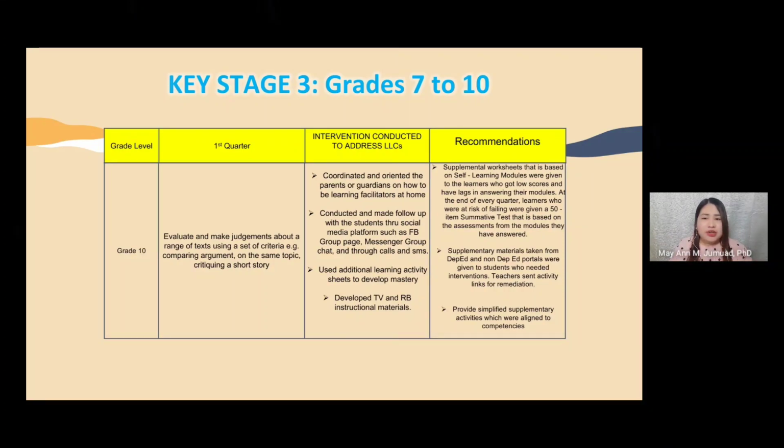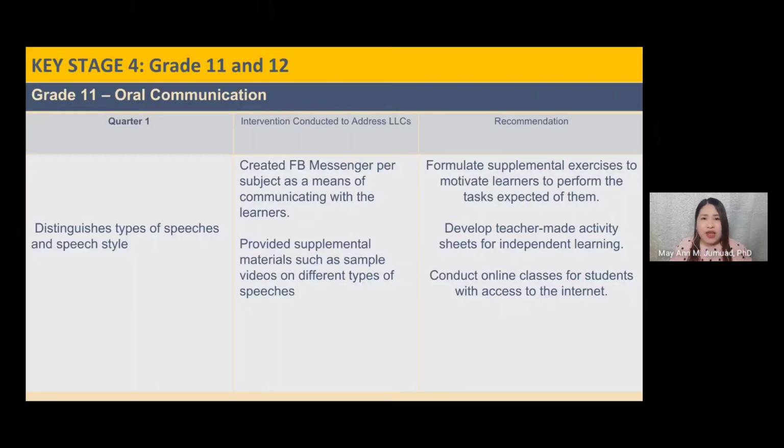Next predominant least learned competency is from Key Stage 4, Senior High School. English-related subjects include the following: Grade 11, Oral Communication, English for Academic and Professional Purposes, Media and Information Literacy, and for Grade 12, Creative Writing. In Grade 11, Oral Communication, the prevalent least learned competency include distinguishes types of speeches and speech style. Interventions and recommendations are also flashed in the slide on your screen.